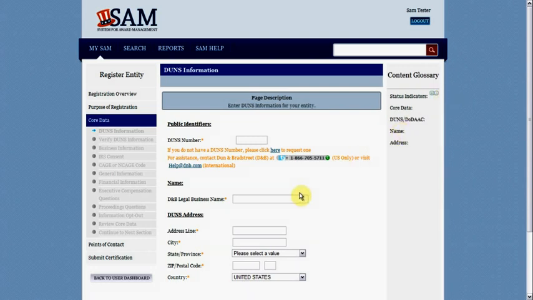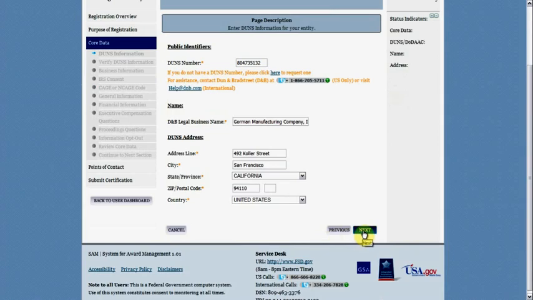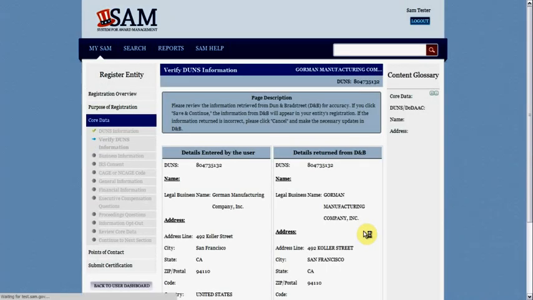The first step to entering core data is to enter a DUNS number, name, and address. Then click Next. The system will validate the information you entered with Dun & Bradstreet and return a match if available.